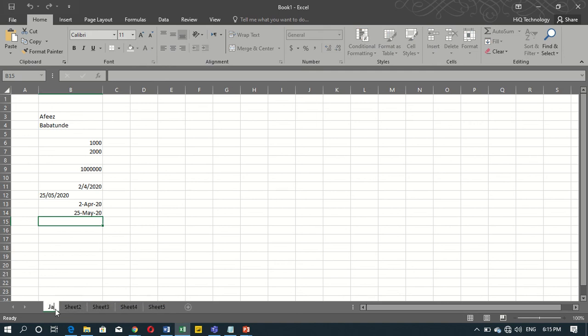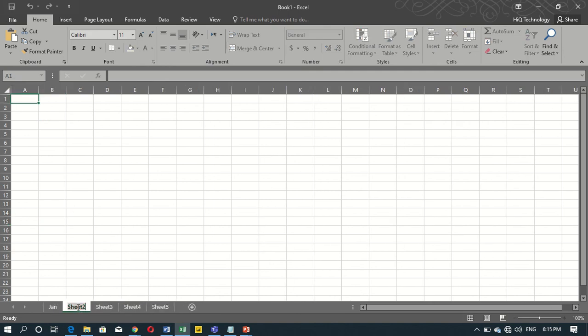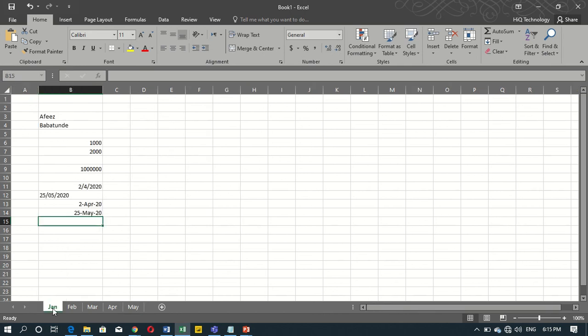Let me say January, February, and this is March, this is April, and this is May. So let me assume I'm using this as I'm creating a sales report. So instead of me using different workbooks, saving them separately, why can't I package everything within a single workbook and just give each a different name?